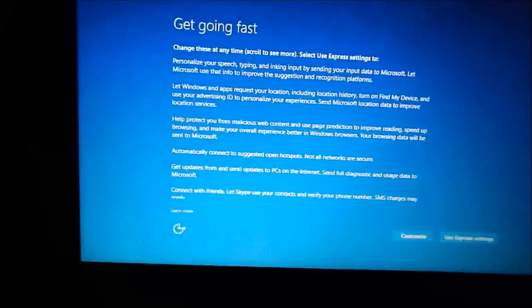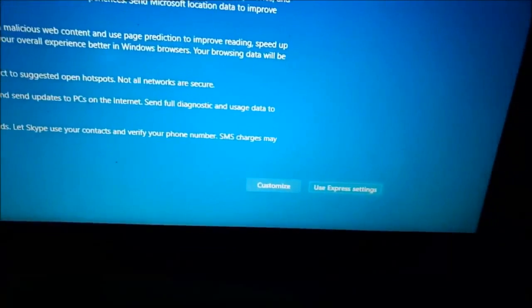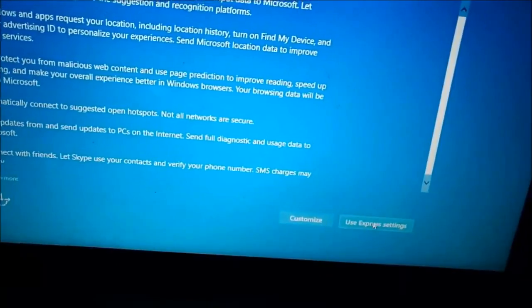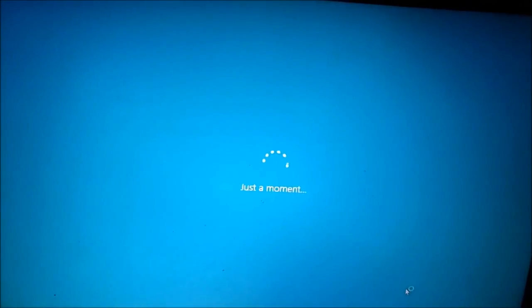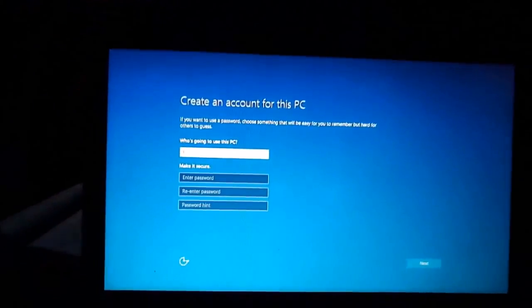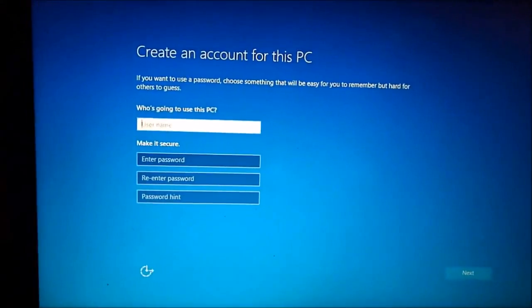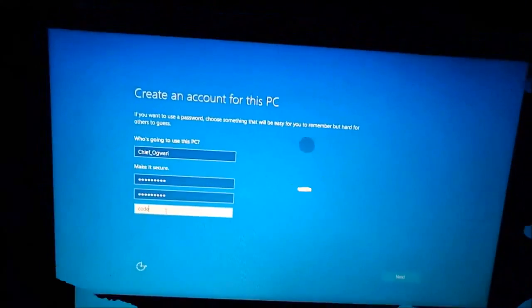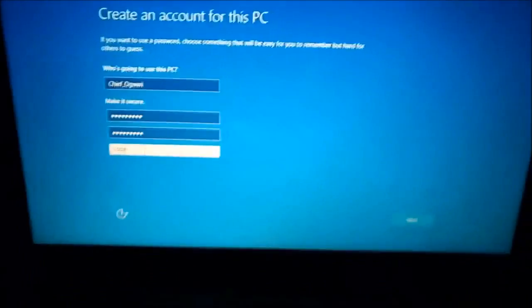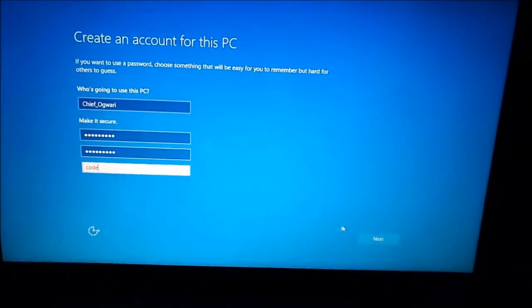Then your computer will restart and give you many options like this one. A lot of things to read. Now I don't want to customize my Windows, so I will just use the factory settings. And just a moment. It will ask me for my computer name, the one that you see before you sign in to your computer, and passwords. So I've filled them in.